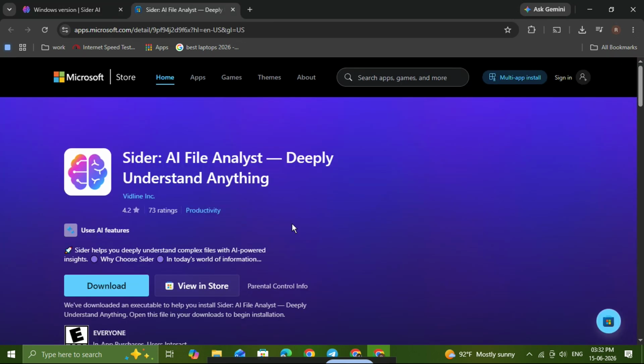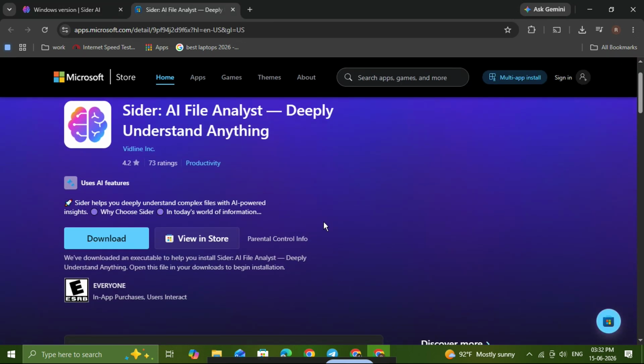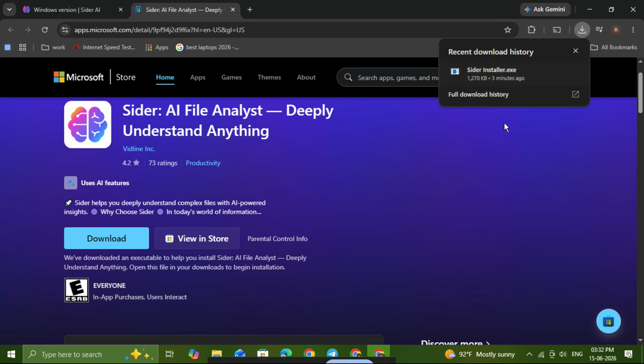After you click Download Now, you should be redirected to the Microsoft Store page for Cider AI. This is a good sign because it means the app is being delivered through Microsoft's trusted platform. On the Microsoft Store page, click Download. The installer will then begin downloading automatically to your Windows device.